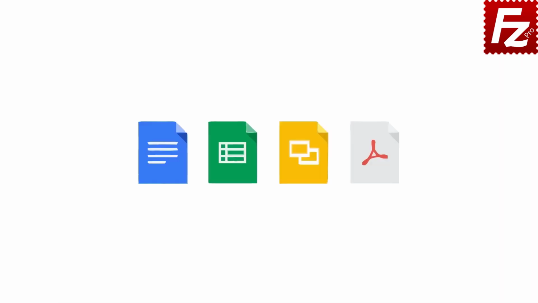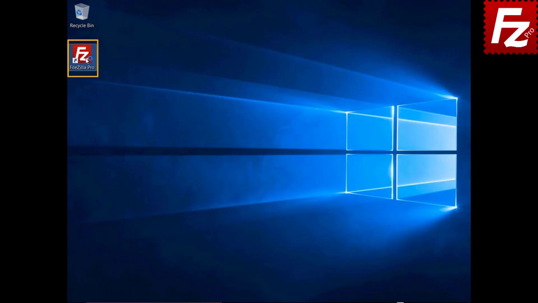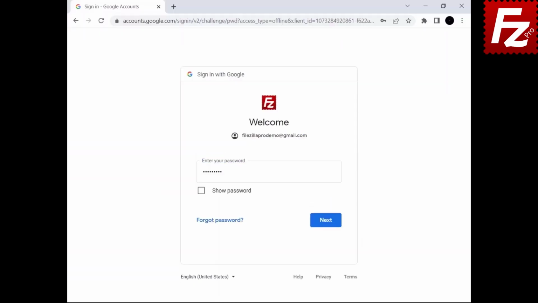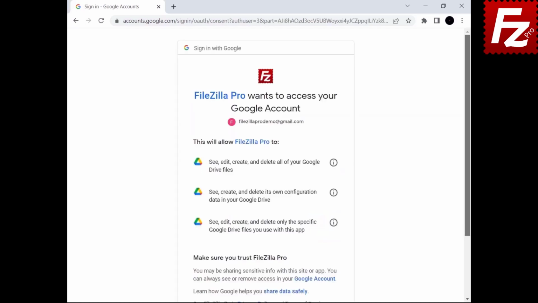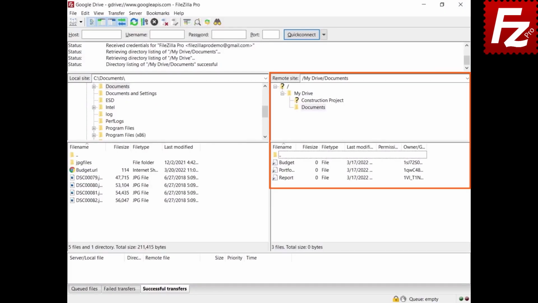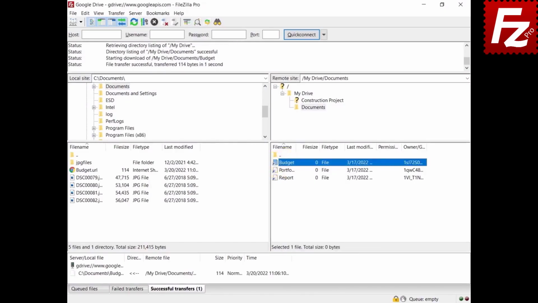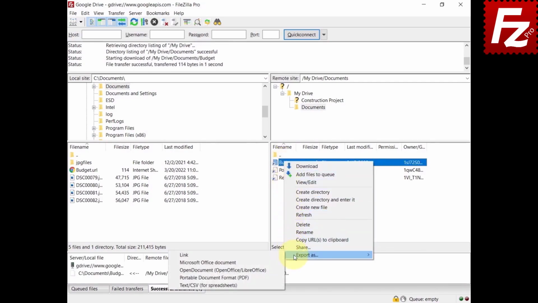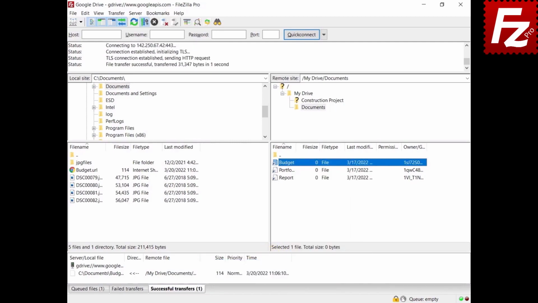In this tutorial, you will learn how to download Google documents with FileZilla Pro. Launch FileZilla Pro. Connect to your Google Drive site. You might need to authorize FileZilla Pro to access your Google Drive storage. Now you see your files on the right side. By default, Google documents are downloaded as WebLink files. You can choose to download them in another format. Supported formats are Microsoft Office, Open Document, PDF, or text. FileZilla Pro downloads the selected documents in the chosen format.